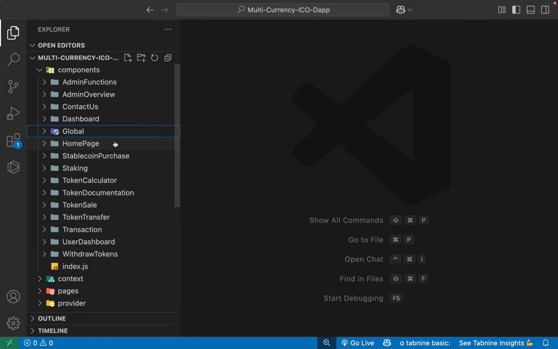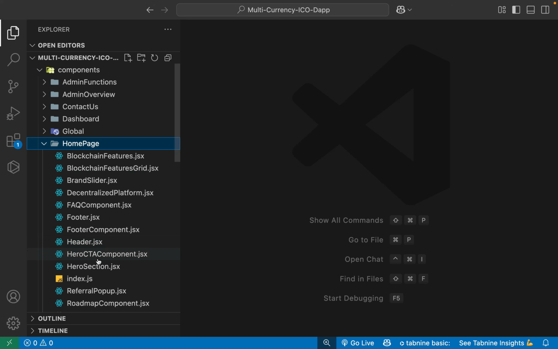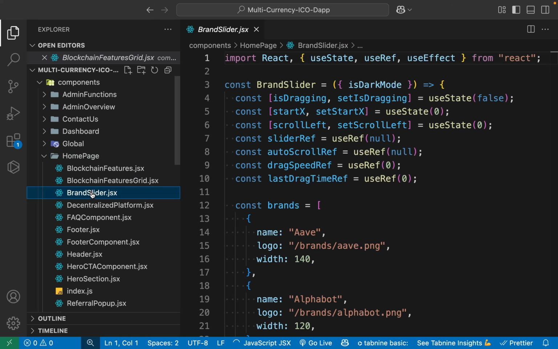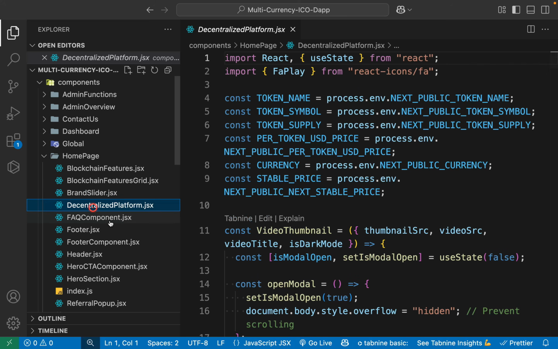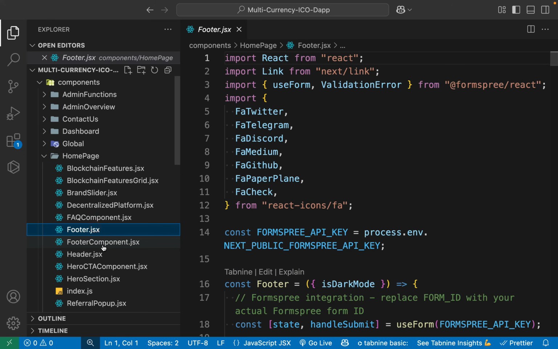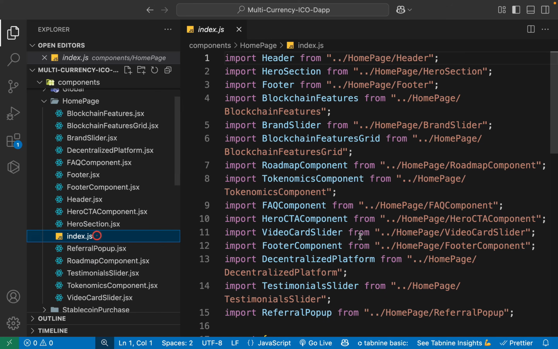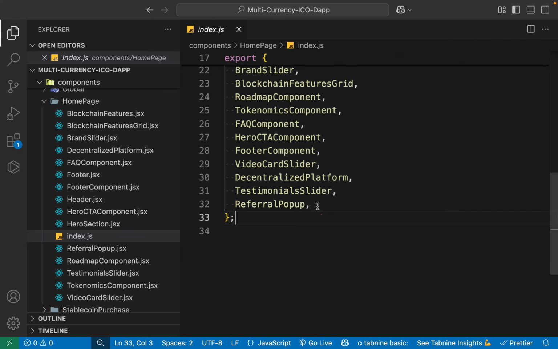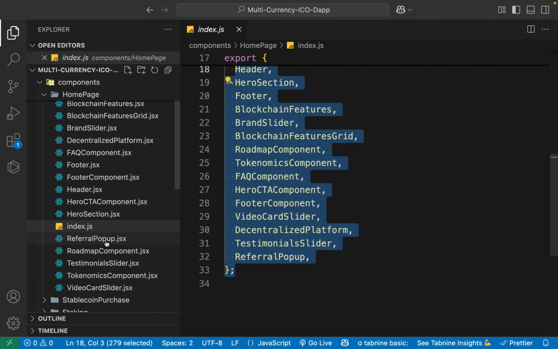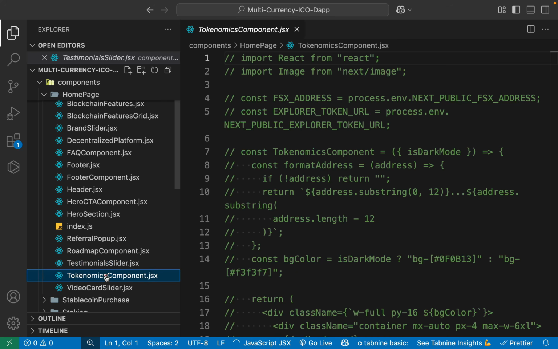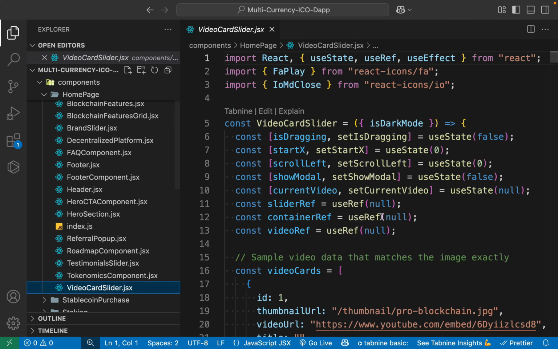Now the next one we have is the home page. So this is the home page. We keep all the components we have in our home page. So this one is the feature one. This is our feature grid. We have the brand slider, we have the decentralized platform, we have a FAQ, we have a footer component, header, the hero CTA, hero section. Here we are simply importing all the components and exporting them and using them in our page. So we have the pop-up, we have the roadmap, we have the testimonial, we have a tokenomics component, we have a video slider. So tons of components we have in our home page. So that's all you will find.